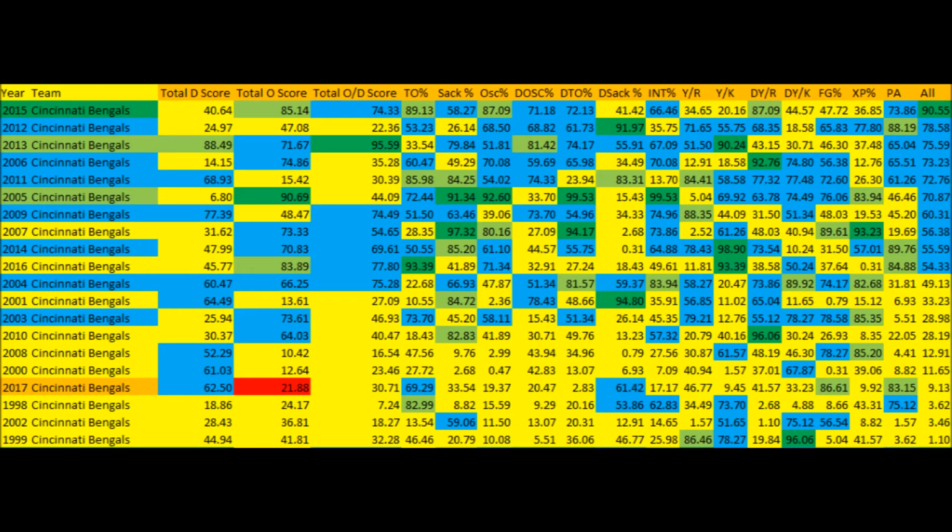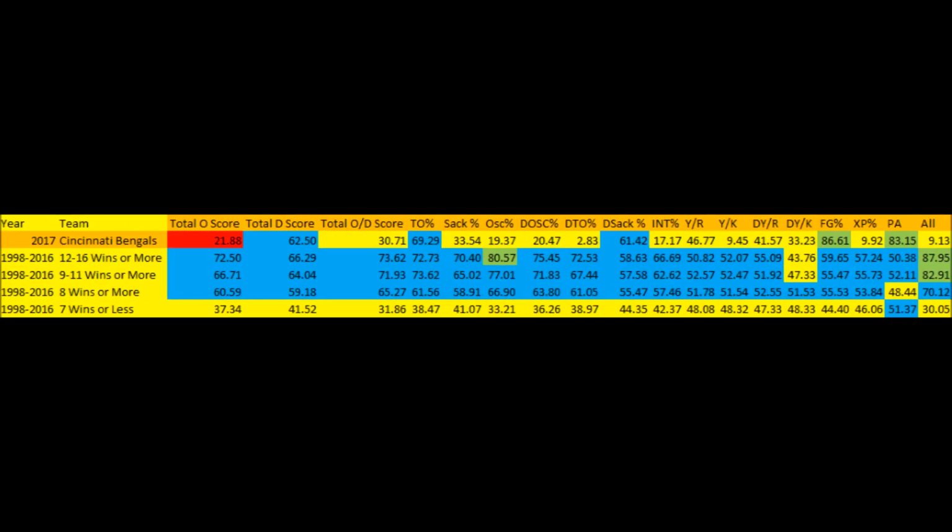And then, of course, when you look at areas where they need to improve. What this chart shows you is the average score of 12 to 16 win teams, 9 to 11 win teams, 8 wins or more, and 7 wins or less, based on data. So essentially what this is showing you is where you should be. If you're a team that wants to be 12 to 16 wins, you should be averaging or be in that ballpark of that data point.